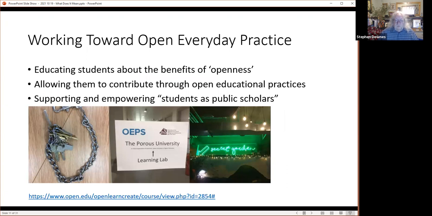This is also about working toward open and everyday practice. You know, things like educating students about the benefits of openness, allowing them to contribute through open educational practices, supporting and empowering students as public scholars. See, it's this attitude that we take right off the bat, instead of treating them like clients who must subscribe to our service, we're treating them as colleagues or collaborators in a wider social endeavor. And that is the model of education that I think more typifies what we ought to be thinking about when we're thinking about open learning.